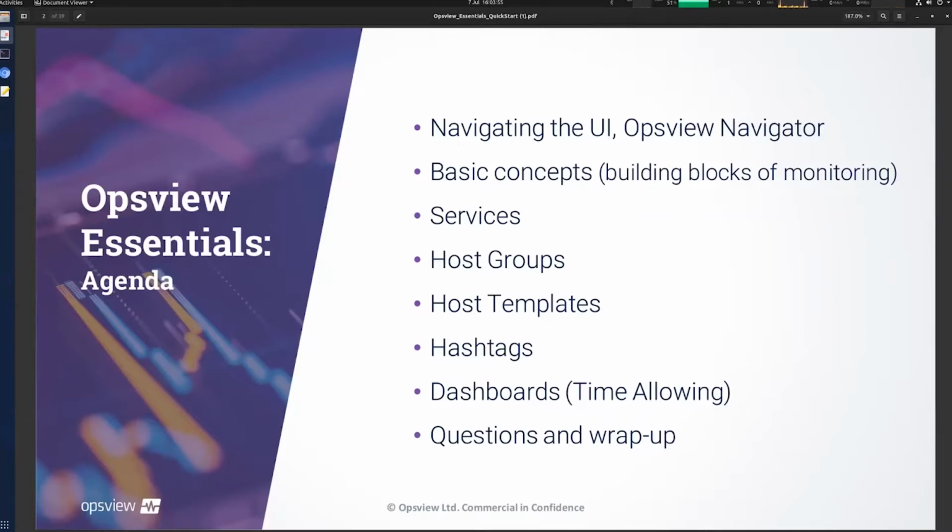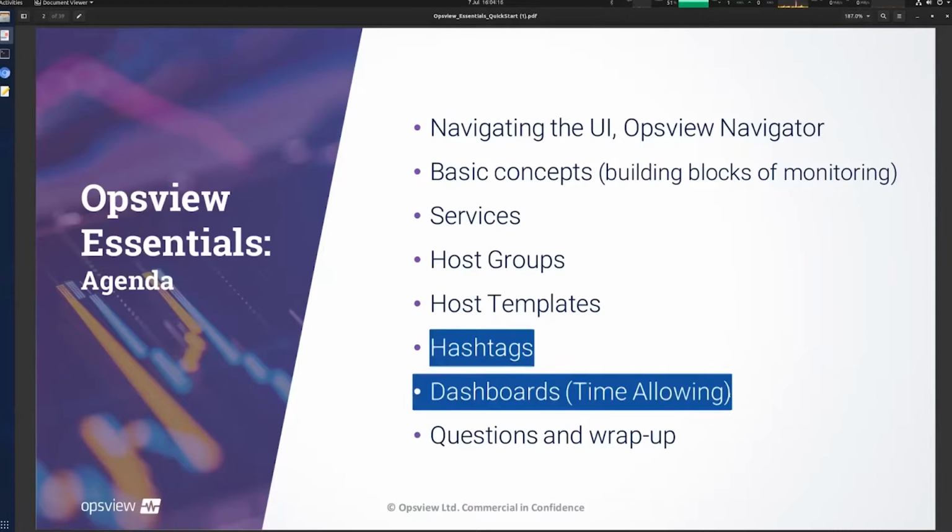So hopefully by the end of this 40-50 minutes, you'll be familiar with the basic concepts of Opsview, so setting up your base services and hosts, so checking things of interest and organizing your system. And then some of the more useful features of Opsview, so host groups, host templates, and we'll delve into hashtags and dashboards, time allowing.